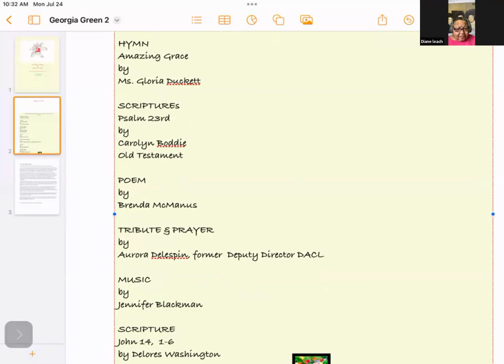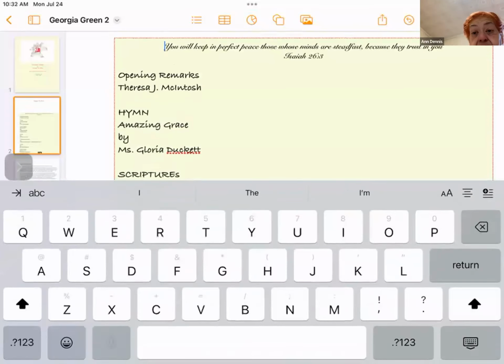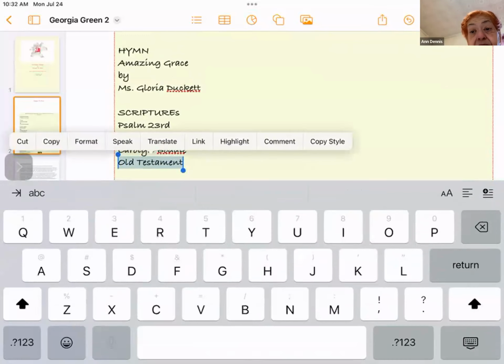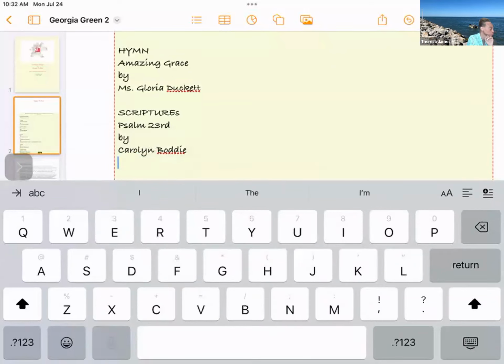Okay, so that needs to be removed. So I'm going to tap on it and highlight it. Now I have that television turned off. Notice all I did was tap on it. I took the blue dots and moved them over to the area I'd like to remove. It says cut. I'm going to tap on cut because I'm removing it, and it's gone.